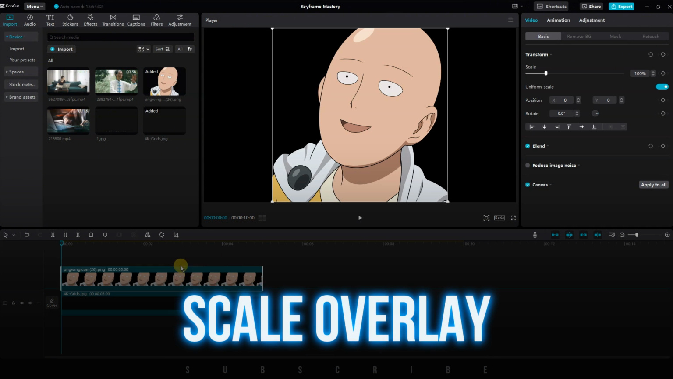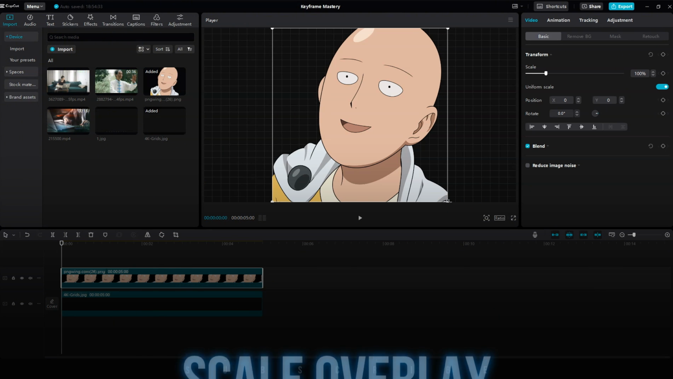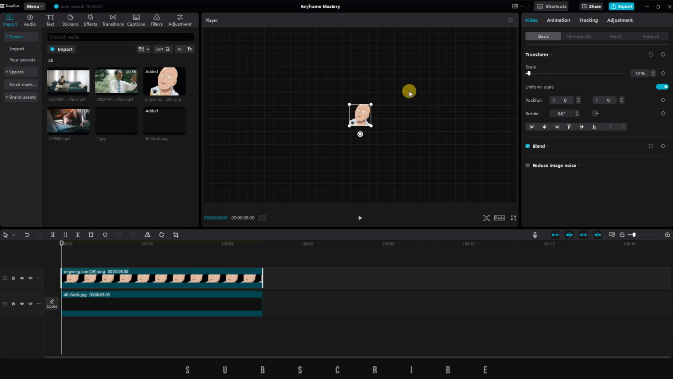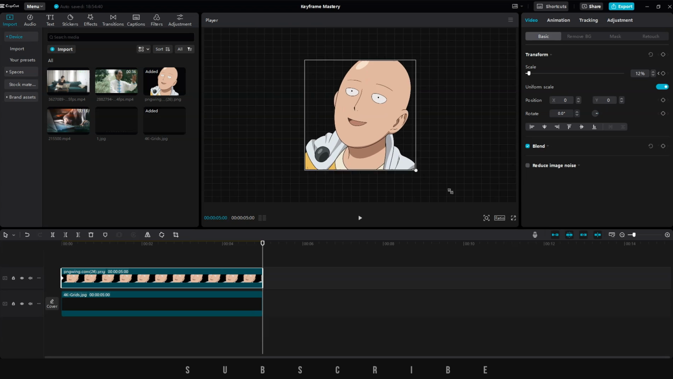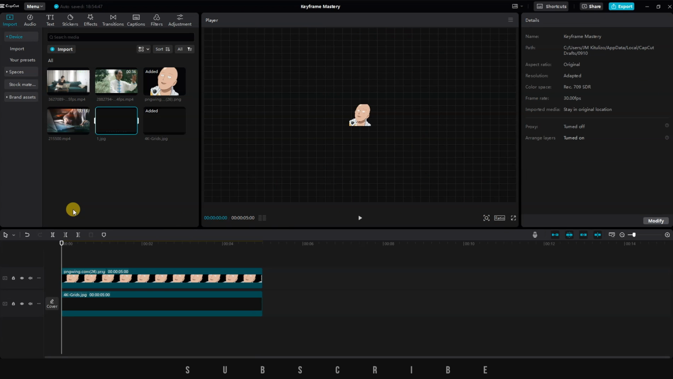Let's create a cool scaling animation. First, I'll place the image on the timeline and make it very small. Next, hover over to the right menu and create a keyframe for the scale. Move the playhead to the end of the clip and increase the size to as big as you want. When you play the video, you should see this cool effect.